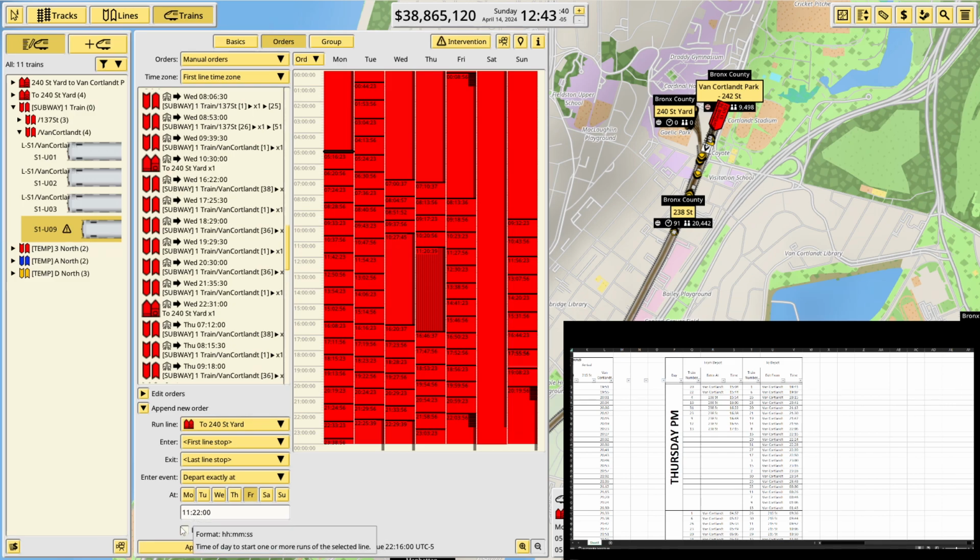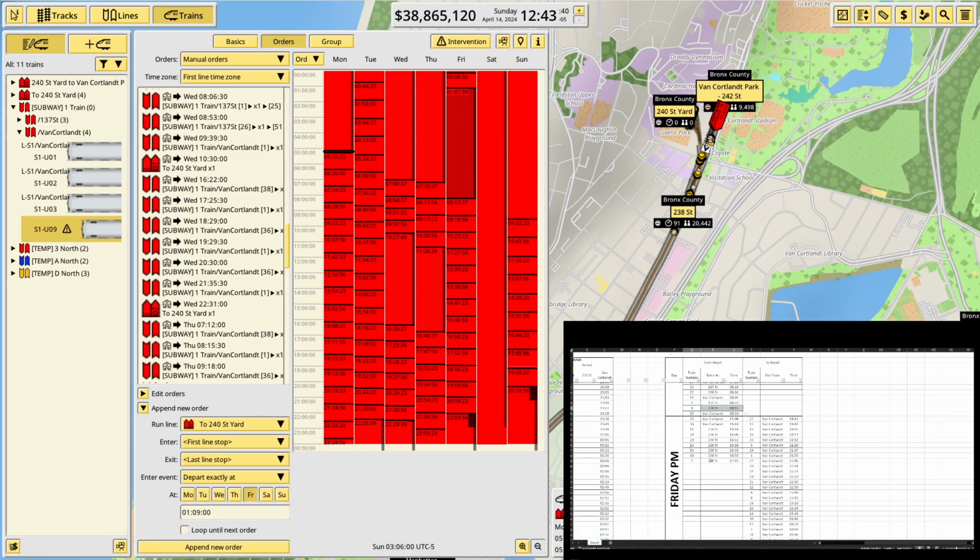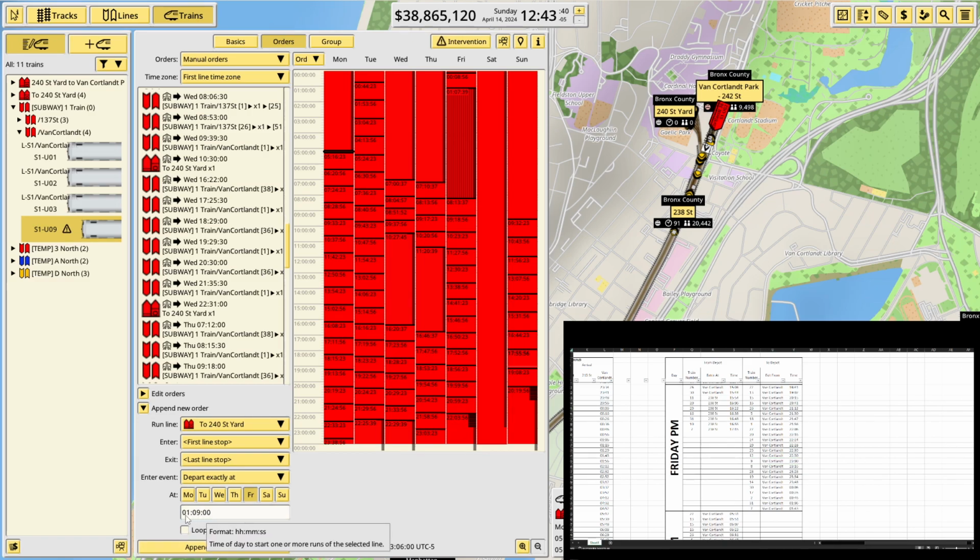So that's 109. 010900. Insert. And then we come back out to 238 Street, don't need to do anything there. Doesn't go back in, so it won't come back out. Goes back in there, 23:03 on Friday evening. So 23:03, append order, that inserts it down here.